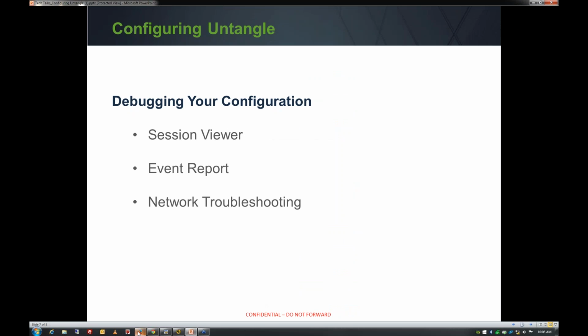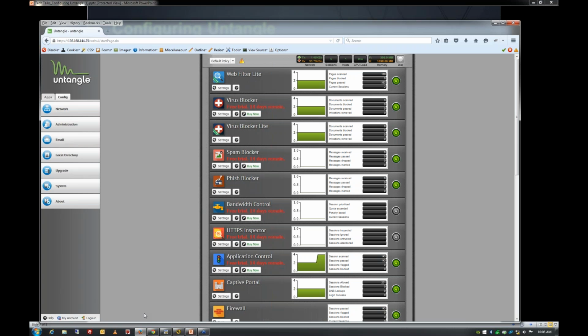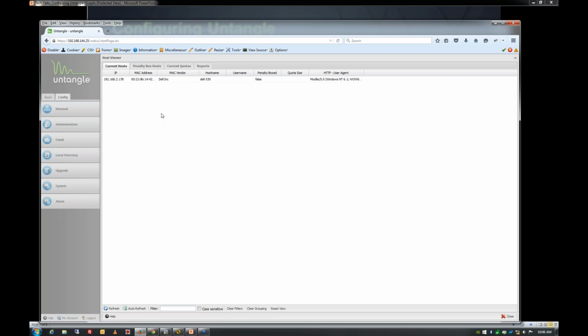Debugging. This comes up a lot. It's like, I have my Untangle set up and it's not filtering traffic. I'm not seeing any filtering. The first thing I tell people is to look at the host. Make sure that the box you're using to test your Untangle is listed. Here I have an IP address. I know this box is behind it.